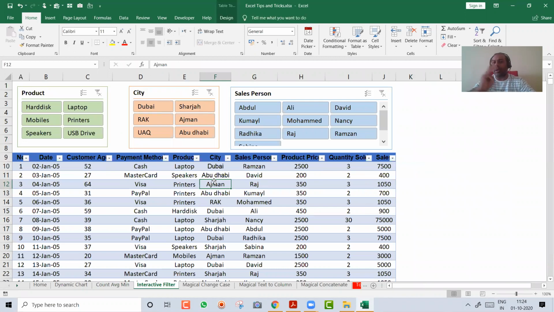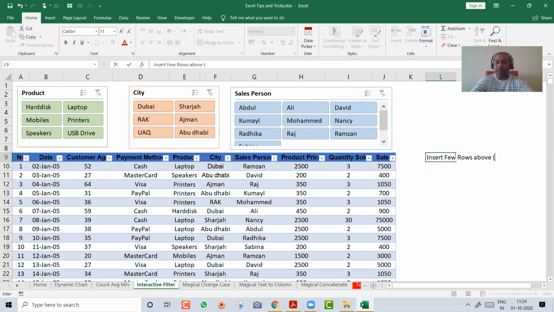Instead of this, what are the three steps we did? The first step was to insert a few rows above the data, that is understood. And what is the shortcut you will press? That is Control Plus, or Control Shift Plus. This is the shortcut. This is the first step.